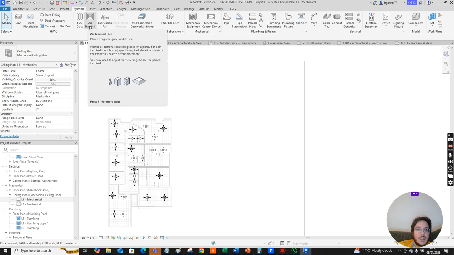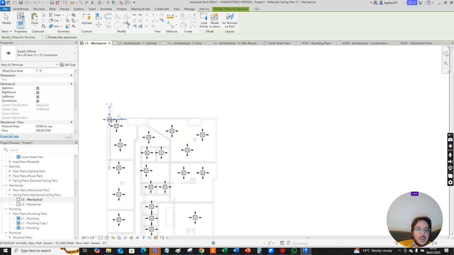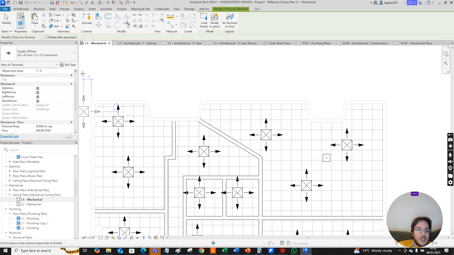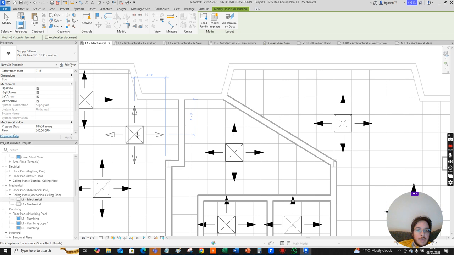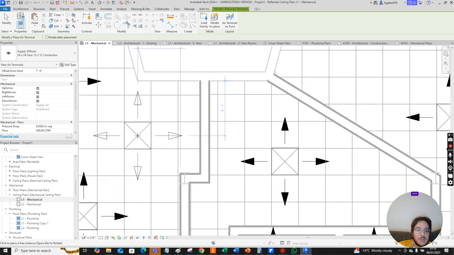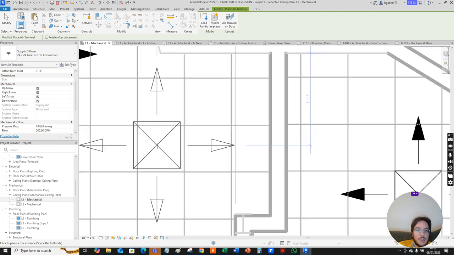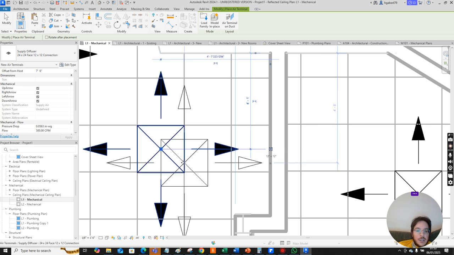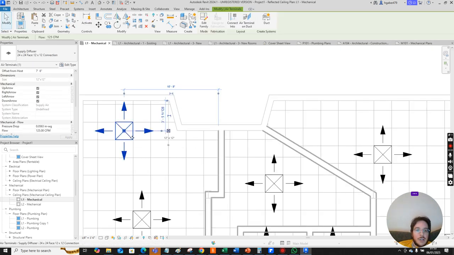So you've got three types of air terminals in a building. There's supply, there's return, and there's exhaust. So if your ceilings are typically 24 by 24, or even if they're 24 by 48, wherever we have a diffuser or a supply, we want to zoom in and line it up with our ceiling.